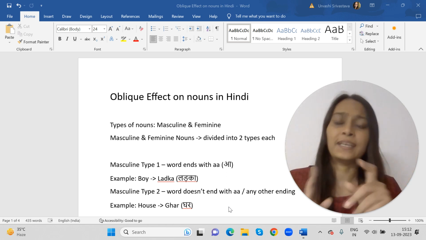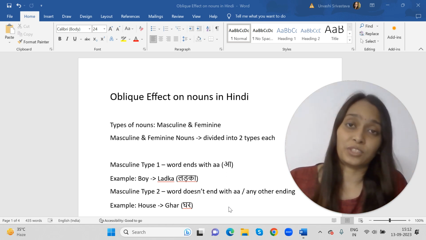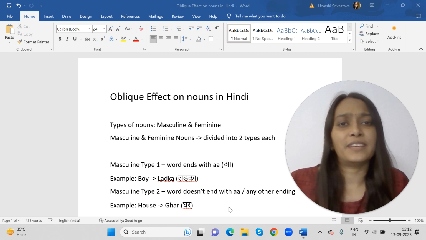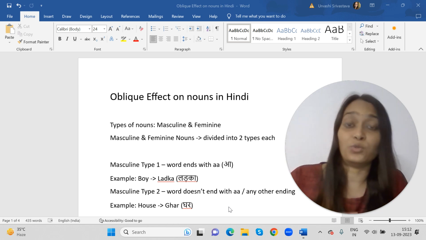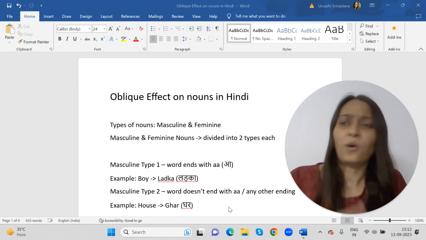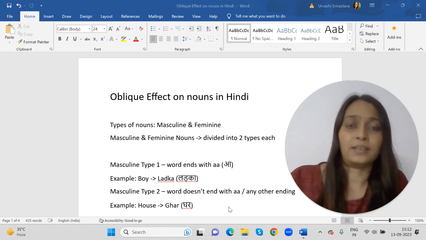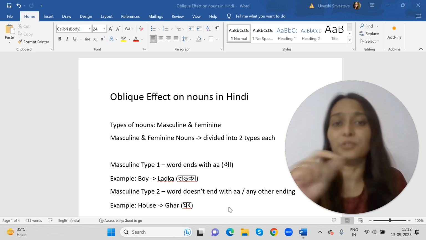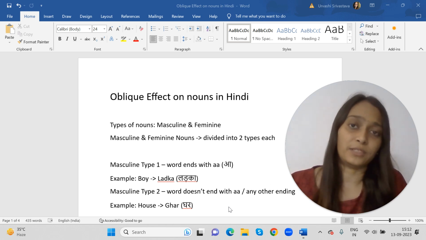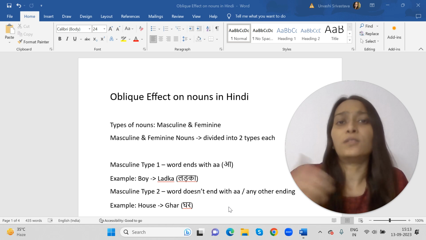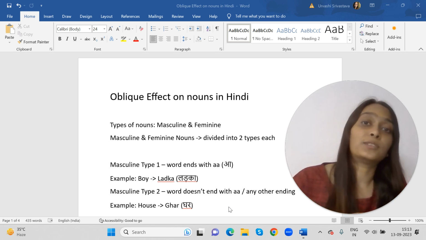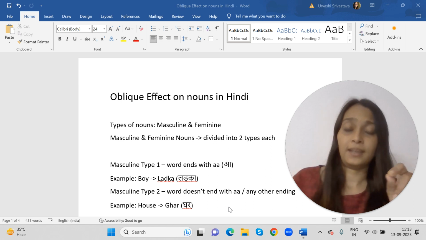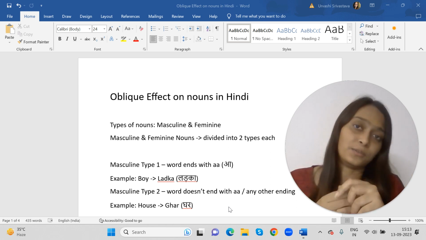So before all this, let's talk about postpositions in Hindi. Just like we have prepositions in English, like the words in, on, to, from, with, all these are prepositions in Hindi. Why are they called prepositions? Because they are positioned before the noun or before the word. For example, on the table, in the room.